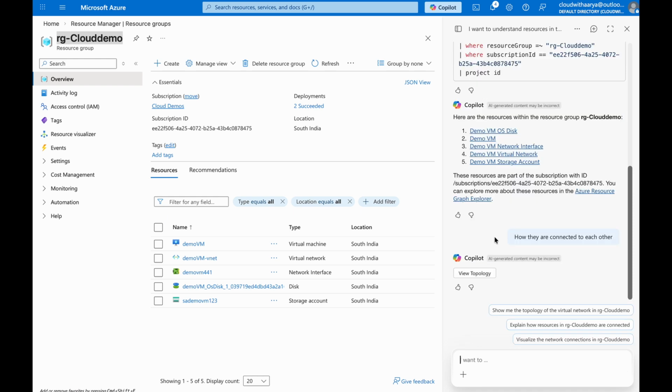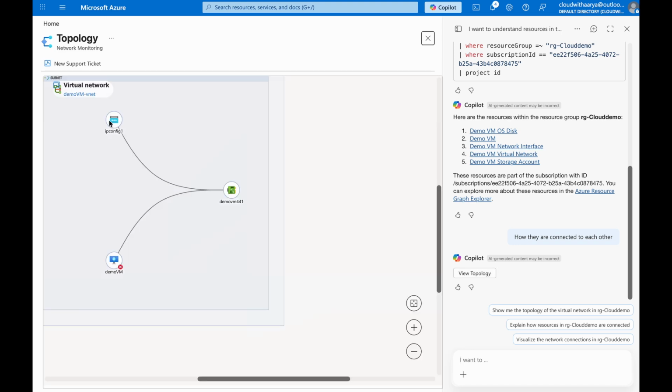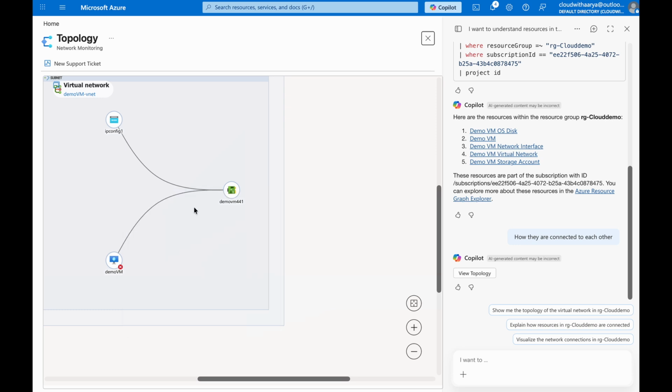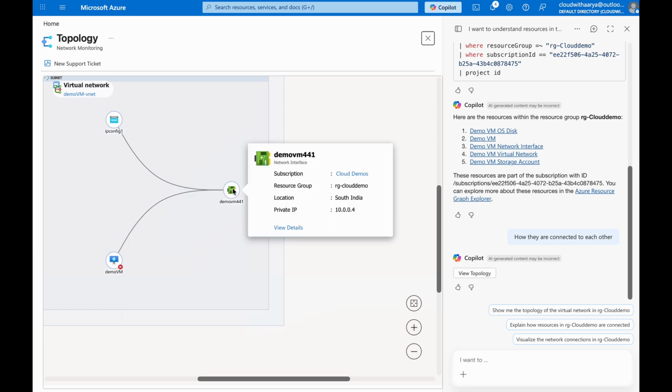So it has created a topology. Let's see what it has created. You can see I have a virtual machine which is turned off, that's why you are seeing unavailable, and it has a network interface card which is attached to it.